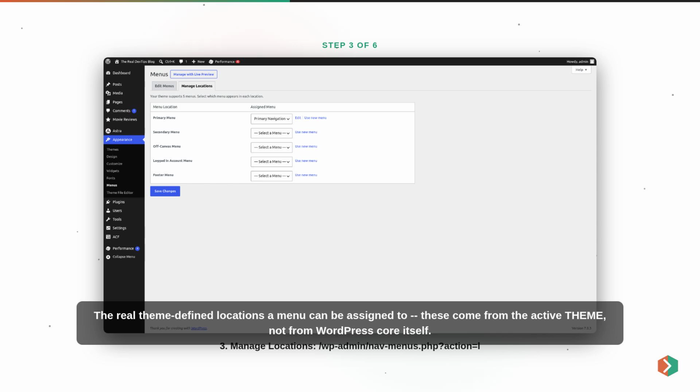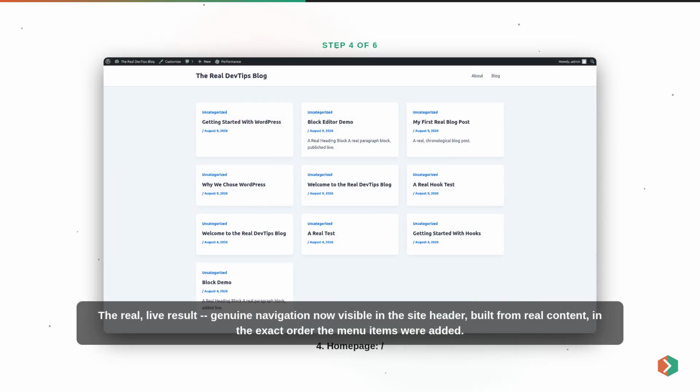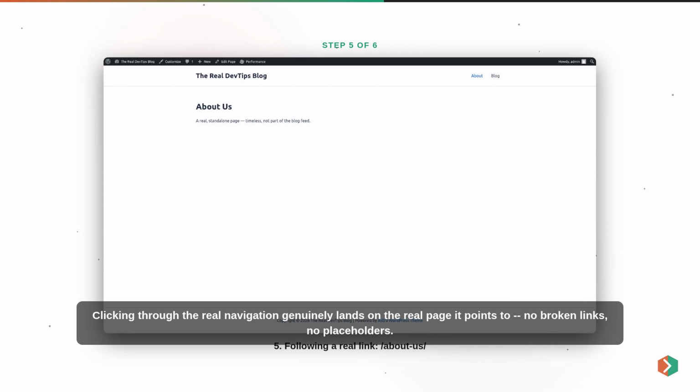The real, live result: genuine navigation now visible in the site header, built from real content, in the exact order the menu items were added. Clicking through the real navigation genuinely lands on the real page. It points to no broken links, no placeholders.